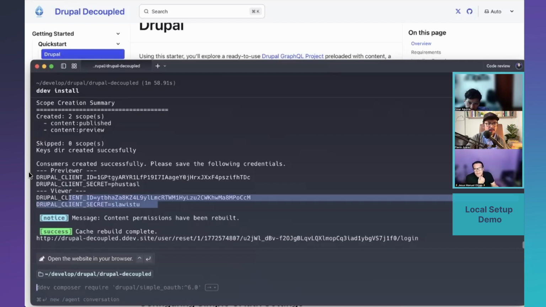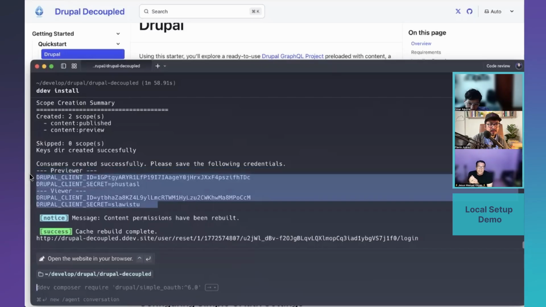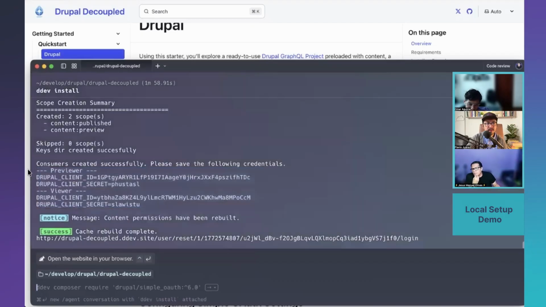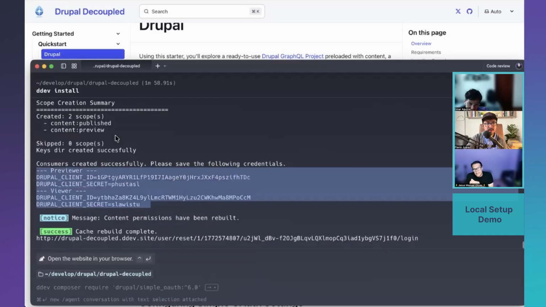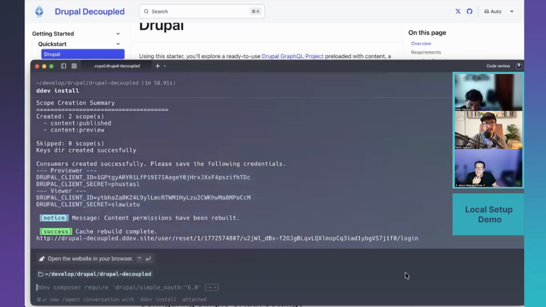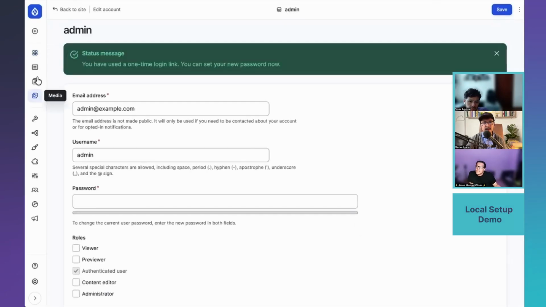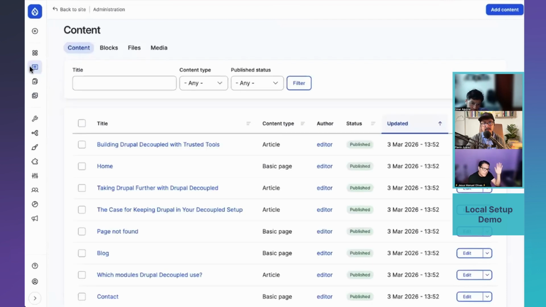Remember some of the keys that Omar was mentioning, the ones we will require to connect backend and front end? Those are shown in the CLI output. You can copy from here to the front end and connect all the dots. Once the process is completed, as we can see here, we can click this link and log in to the Drupal site. This is exactly the same installation that we have on the cloud, but in this particular case, on our local machine.